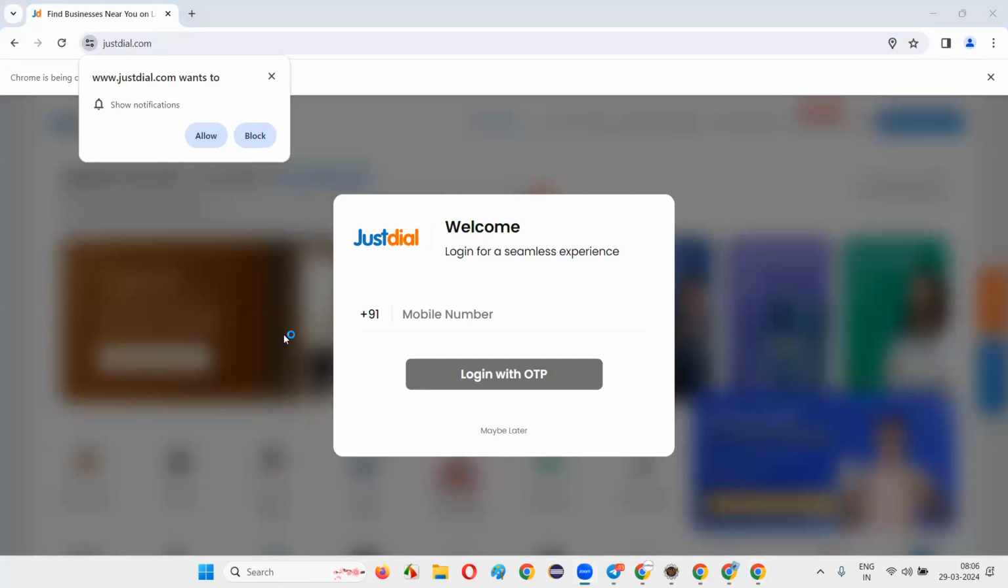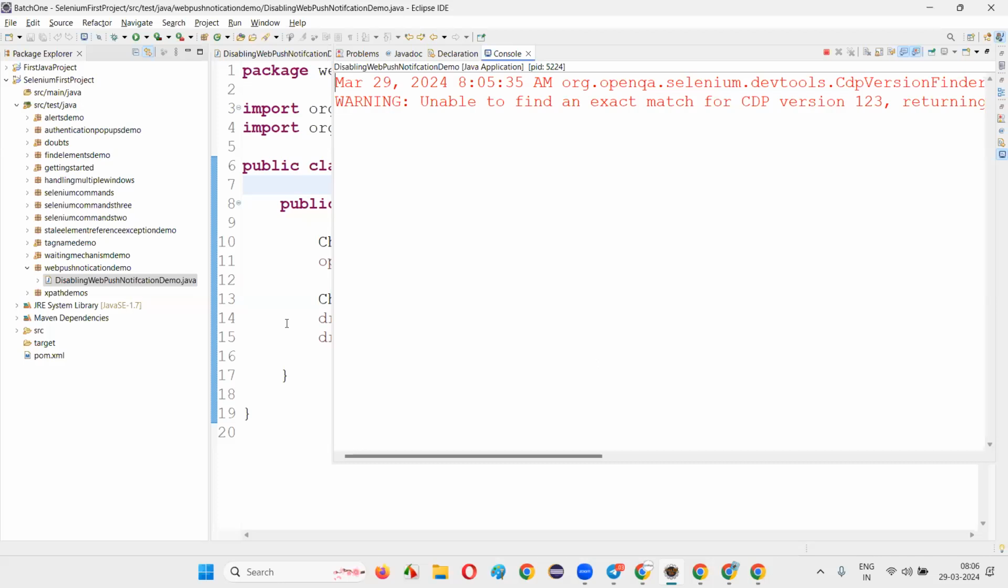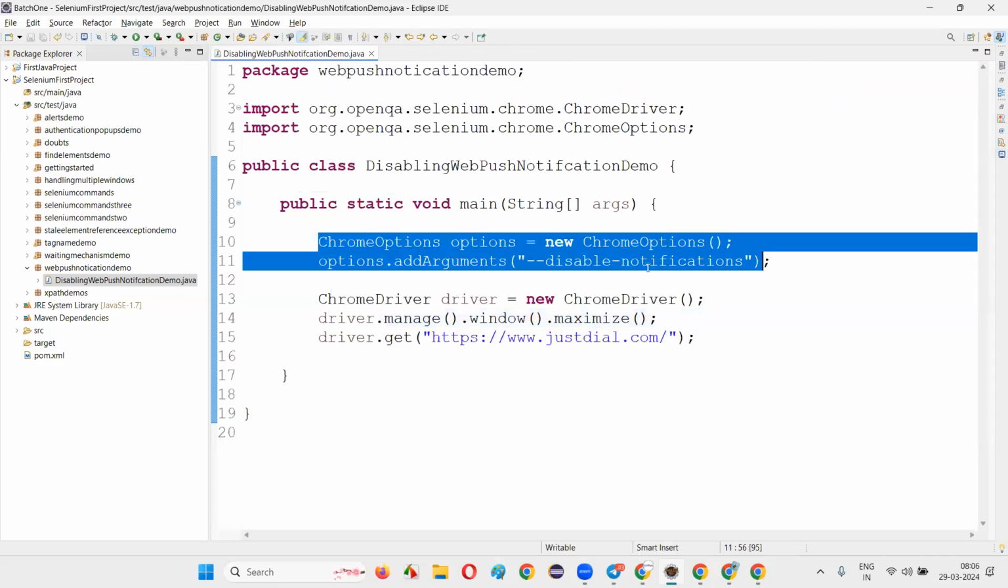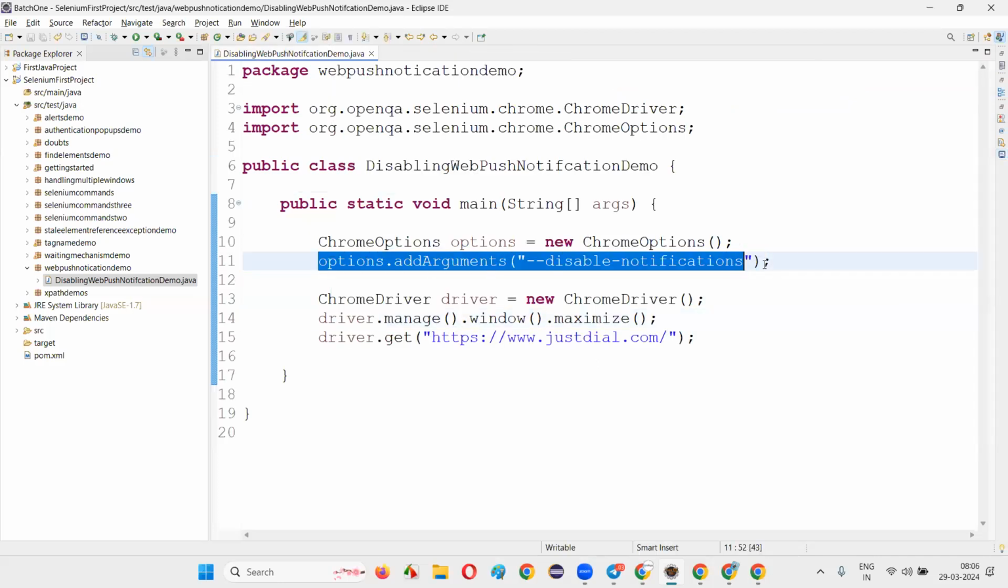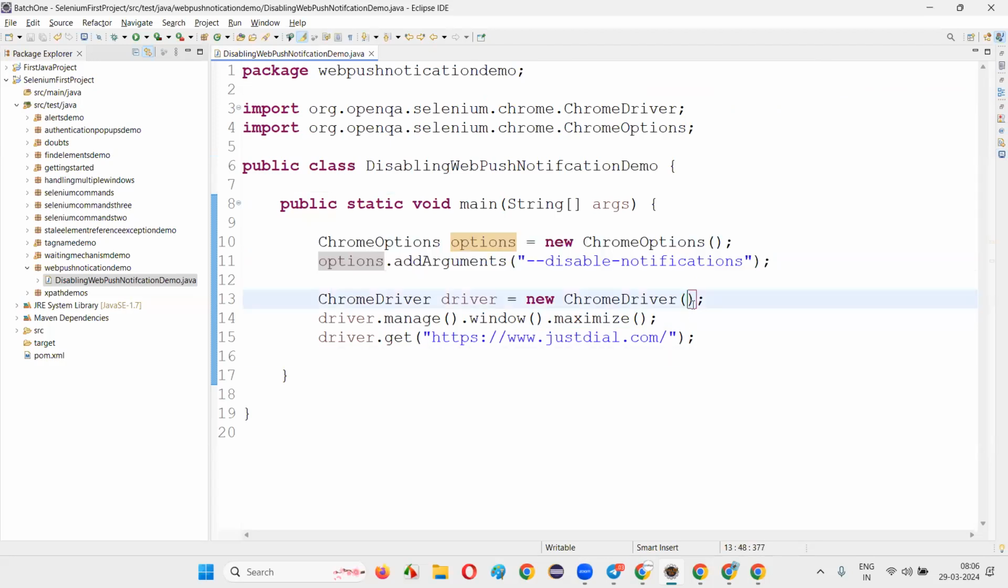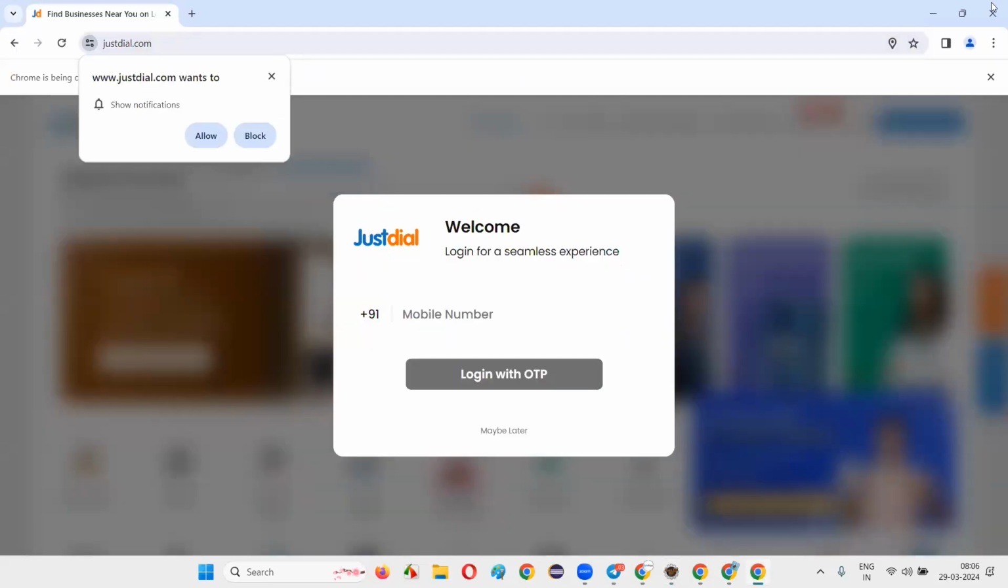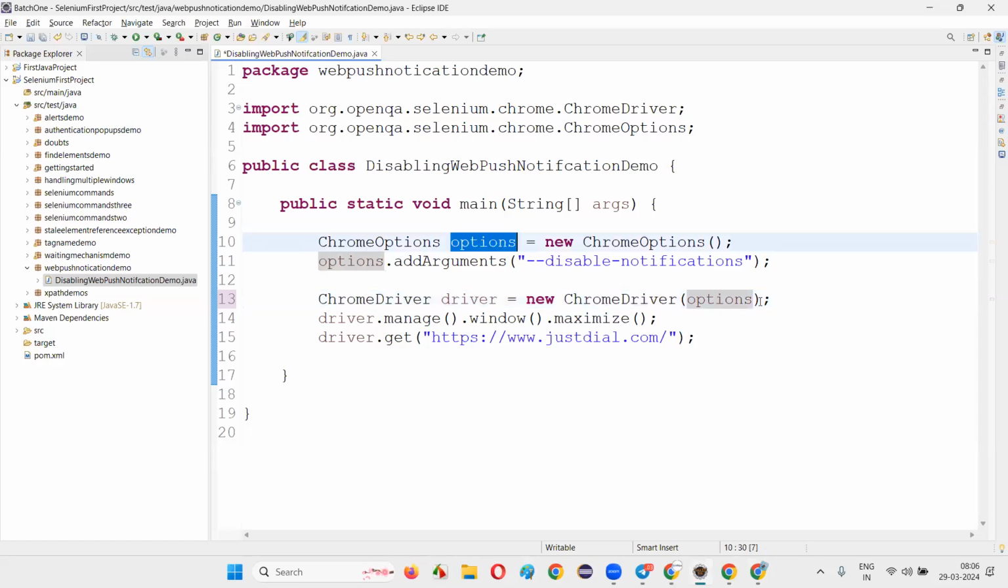Yes. The reason for that is, it's not just that you create Chrome options and to that Chrome options, you add the arguments and apply the settings. But these options for which the settings are configured, that options object reference, you have to pass in the Chrome driver constructor. Understand this. When you are launching the browser, you have to pass these options for which these settings are applied. If you don't pass these options in this Chrome driver constructor, then you will still keep getting this notification.